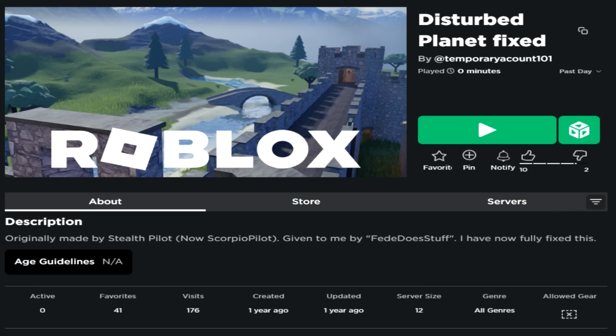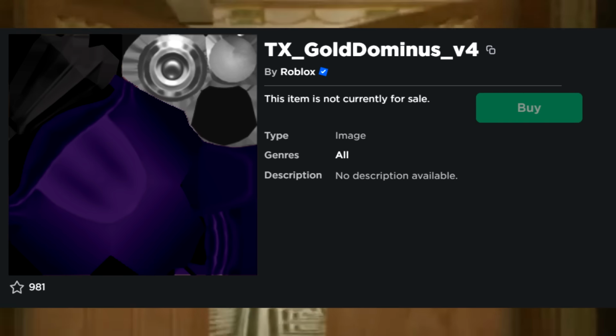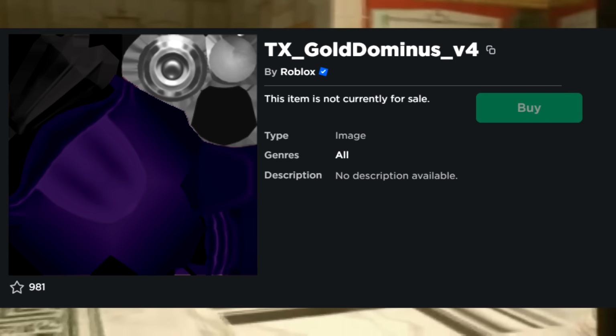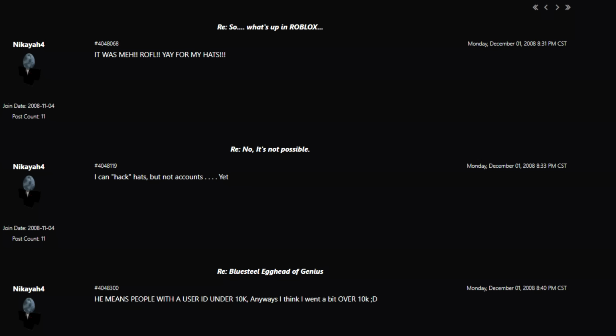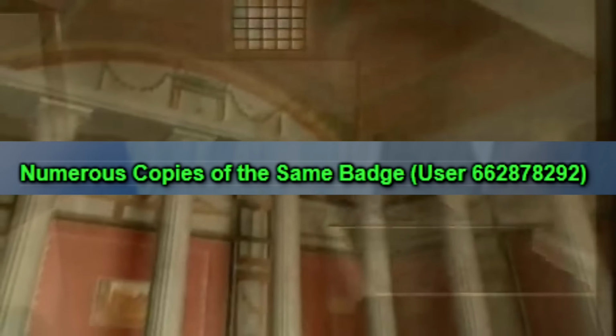Disturbed Planet. A strange exploration game on the alien planet made by Stealth Pilot. Dominus Noctis. The Dominus Noctis is a purple Dominus that was made in 2017 but never released. Nikea Skull Button. The user Nikea uploaded a free model to the toolbox that allowed you to get the Riddling Skull if you stepped on it.